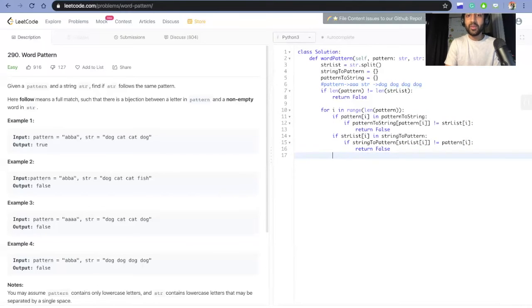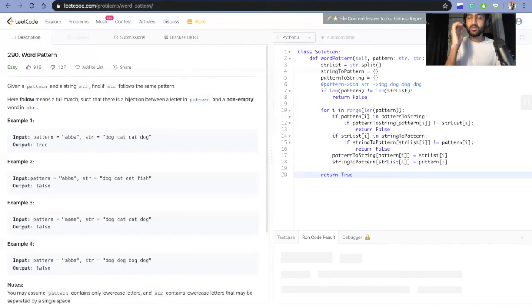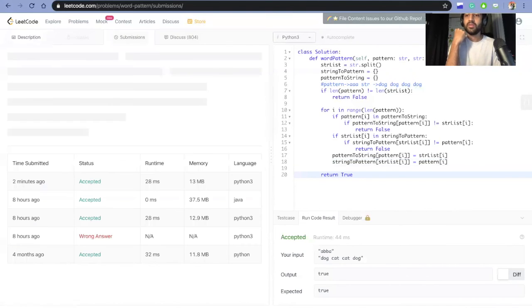In the end, we just have to put these values in the map. So for this pattern I have to put str list of I, and for this string, I have to put pattern of I. And in the end, if all the things match, then I have to return true. Let's run this code. Let's submit this code.